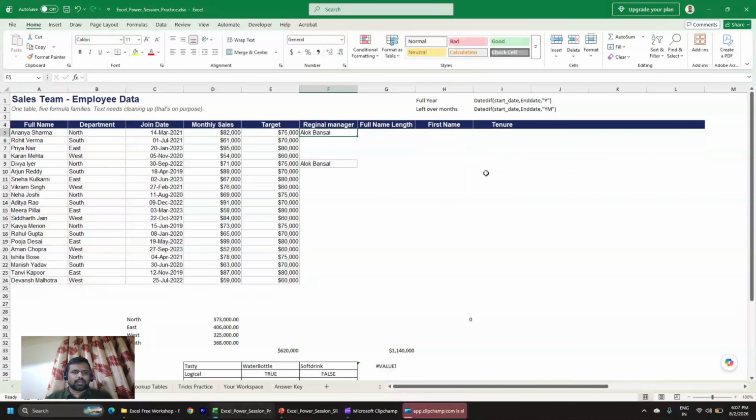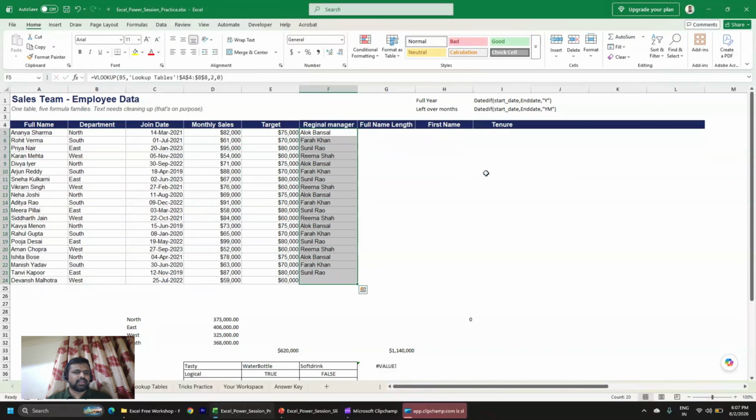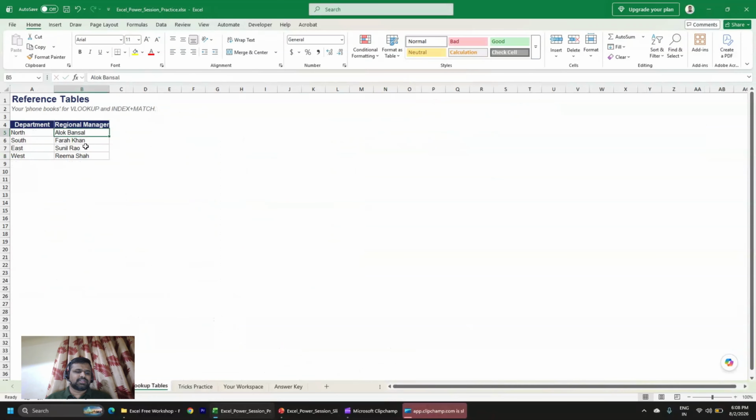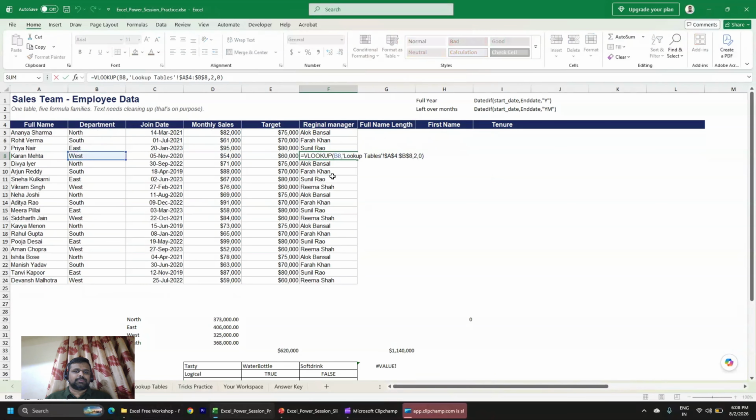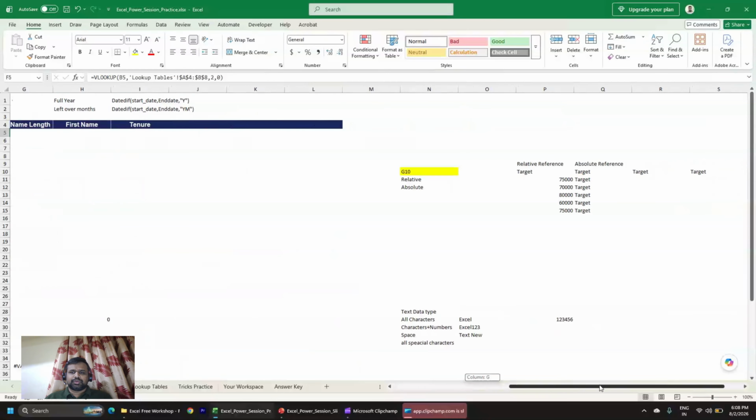Both are fine. In one cell we can write the formula, and then simply select the entire range and press Control D, so the respective rows' regional managers are automatically updated. This is the beauty of VLOOKUP. Now I want to do a deep dive on reference styles, which are absolute and relative references. Let me show you.